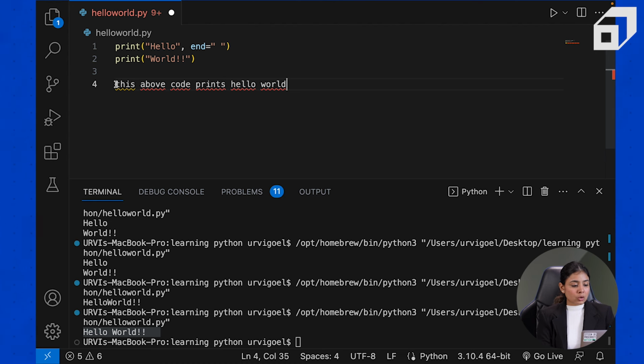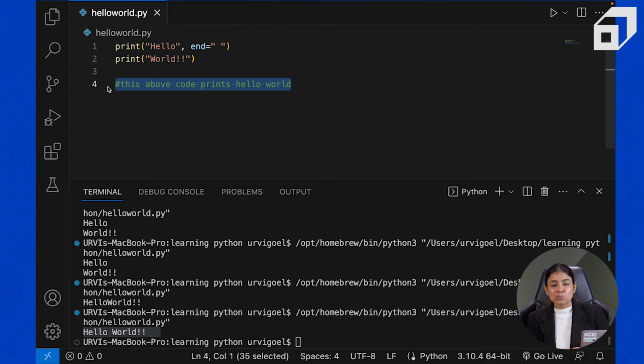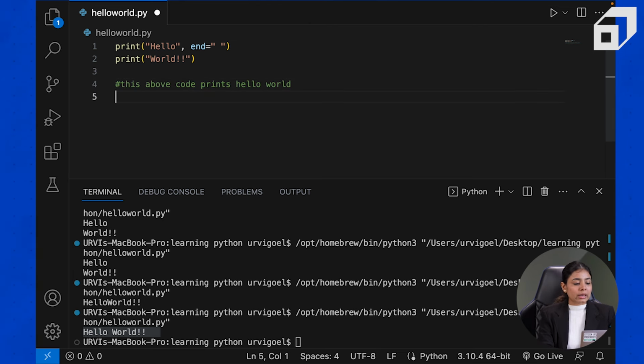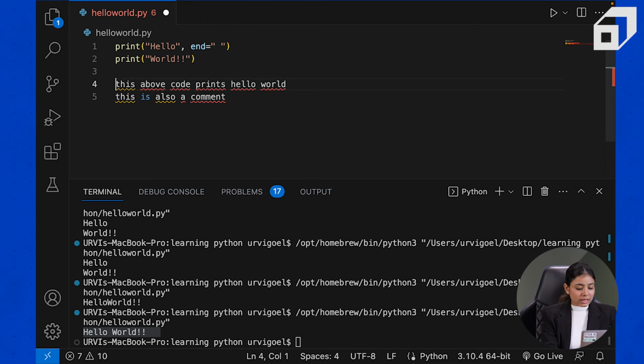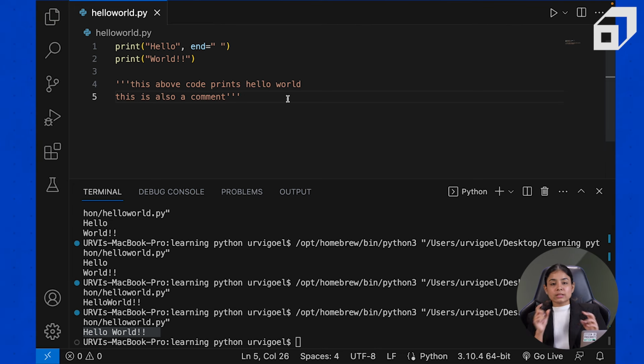So I'll make use of comments here. How do I comment this line? I use the hashtag. Now this particular line is a comment which will be there in my Python file, but it will not get executed. If I want to add multiple lines, for example, I want to add another line, this is also a comment. So I want to now put both of these lines as a comment, a multiple line comment. For that, I can use triple quotations, single or double, and this will help me to have multi-line comments.